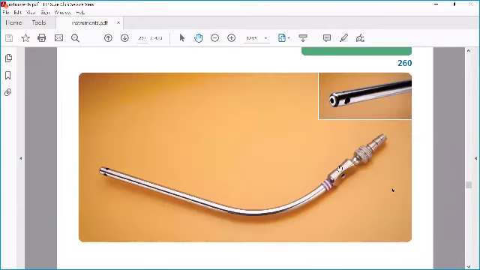Okay, so this is a suction tip, the small suction tip. They use it in neurosurgery also. We use it in spine surgery also.